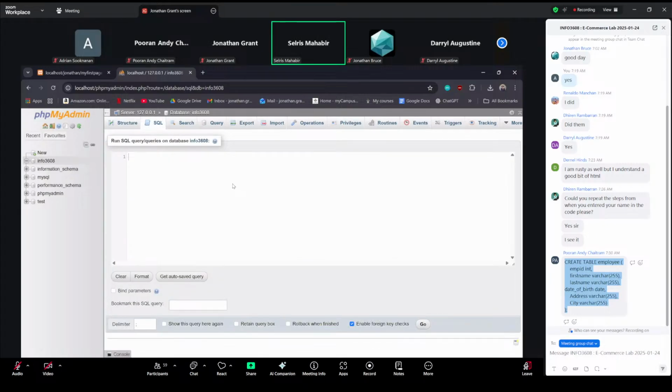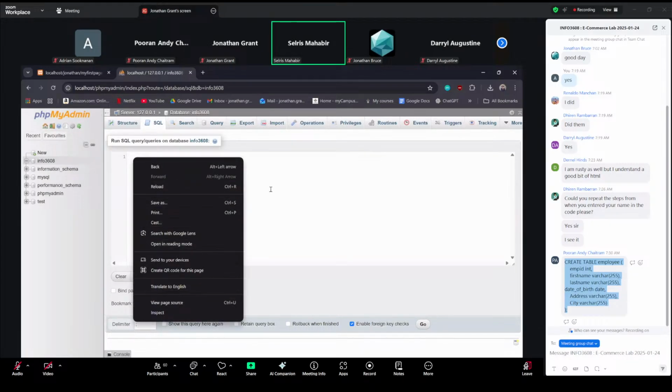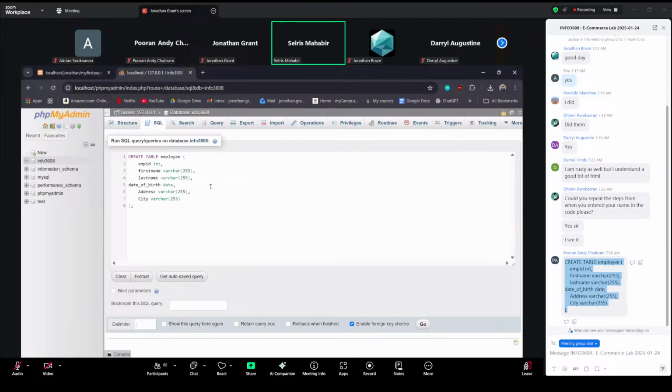In the SQL, you're going to paste that create table statement. Wonderful. Stay right there, I just want to make sure everybody has it. So we created a database called INF43608, and within that database, you're going to create a table now using this code. After pasting the code, you're going to click on Go in the bottom right-hand corner.